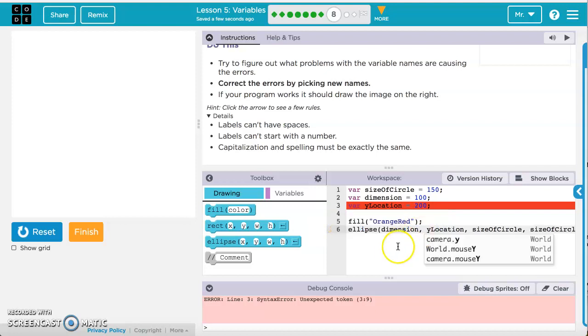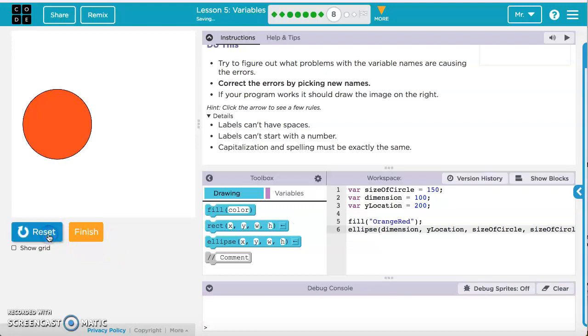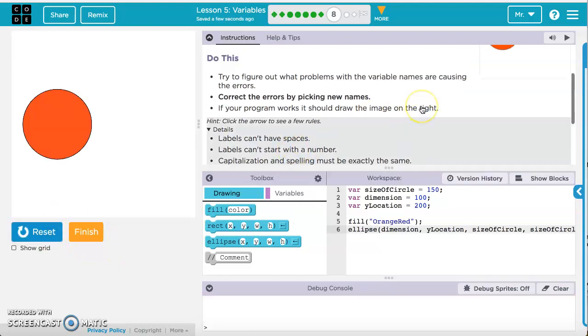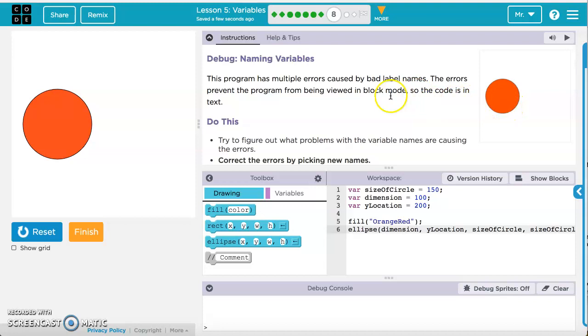So I've initialized my variable here for y location, and now I'm using the variable. The variable name that I'm using has to match this exactly, with the same uppercase and lowercase letters. So if I reset this and run it, now I get my circle. It looks like the picture here, and everything's fine.